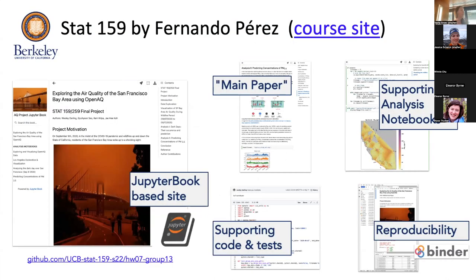Some of this has been tested in the STAT 159 course run by Fernando Perez, who is a faculty member at Berkeley and co-founder of Jupyter and also one of the collaborators on this project. He runs this course every year, where during the course of a semester, he teaches everyone in the cloud. By the end of the semester, they've created a Jupyter book based on whatever scientific project they wanted to do. There's a main paper as part of it. There's supporting analysis notebooks. There's code and tests for all of it. And then there's the Binder link so that it's all reproducible.